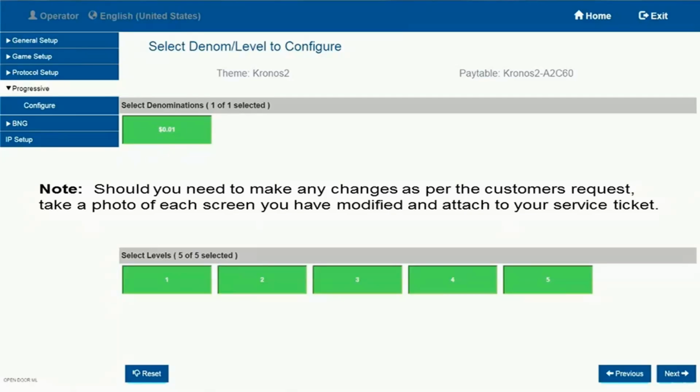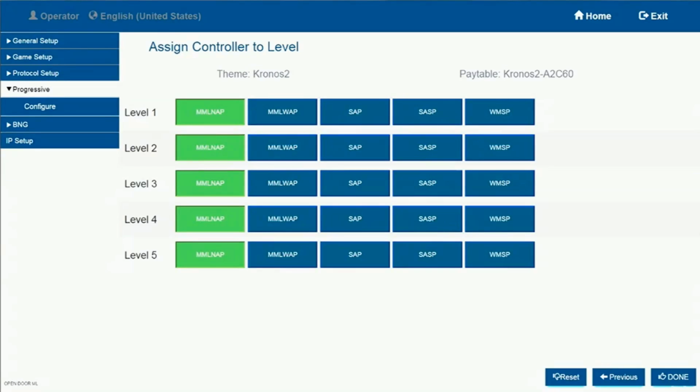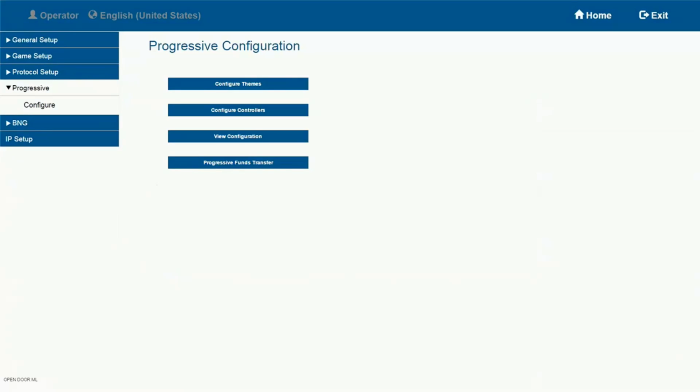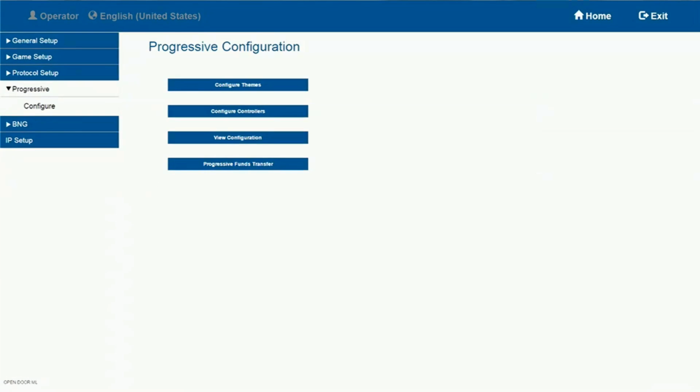Should you need to make any changes as per the customer's request, take a photo of each screen you have modified and attach to your service ticket. Select Next. Observe you are now taken to the Assign Controller to Level menu. Ensure you have the MML NAP highlighted green for each level you are using for this setup. Select Done at the bottom right. You will return to the Progressive Configuration menu.